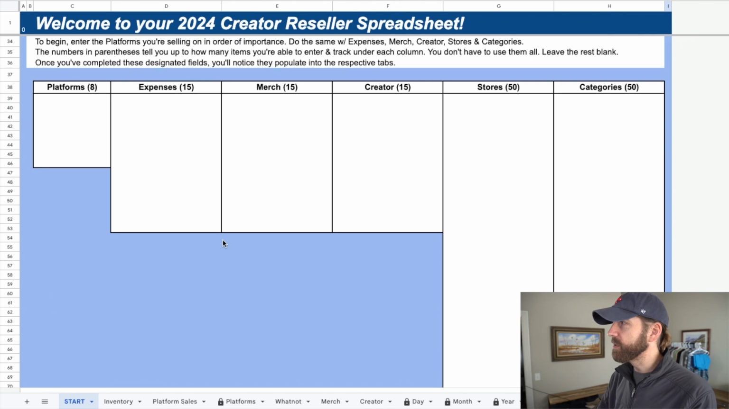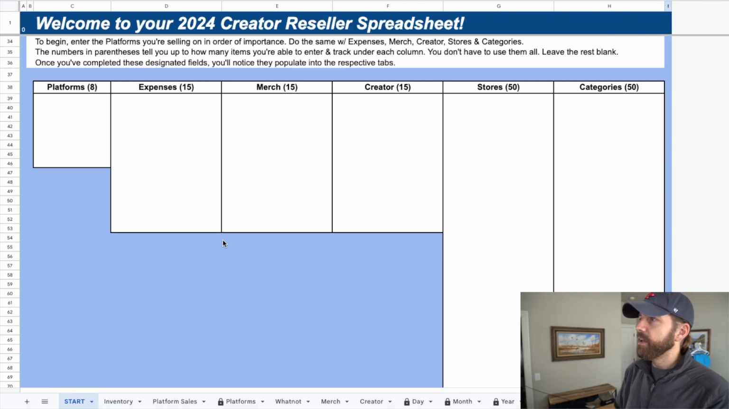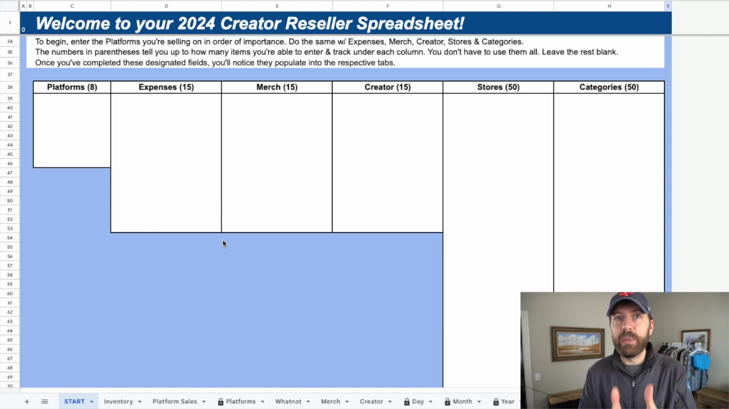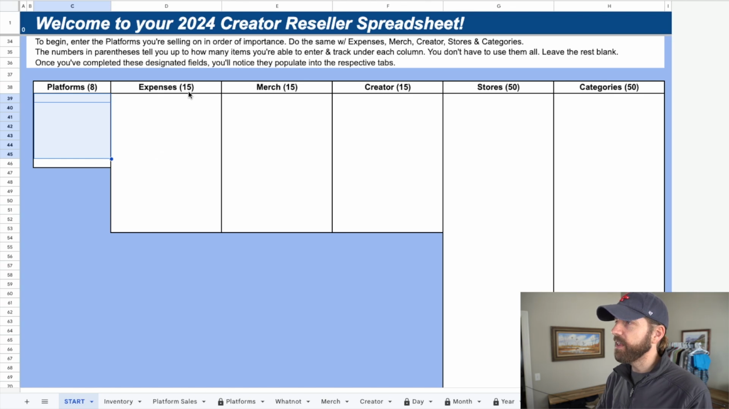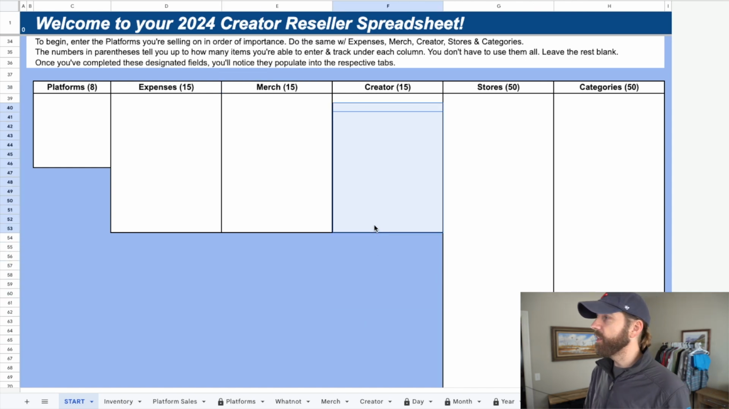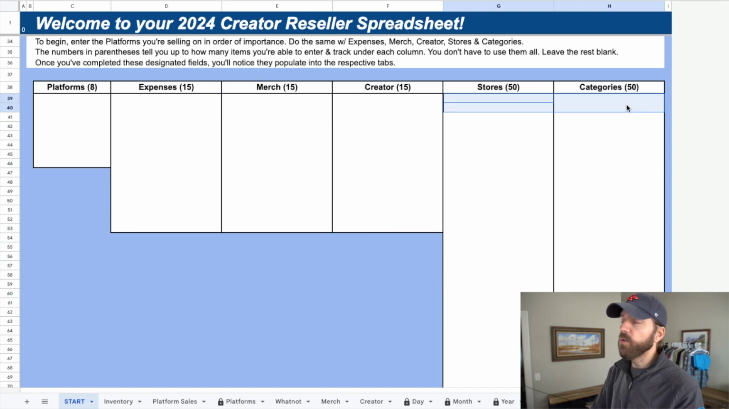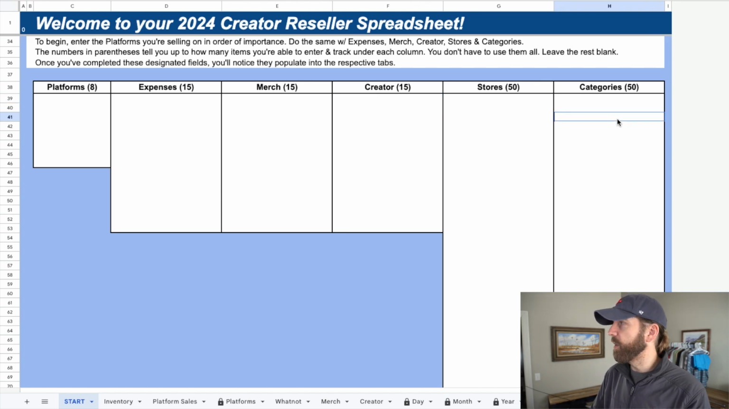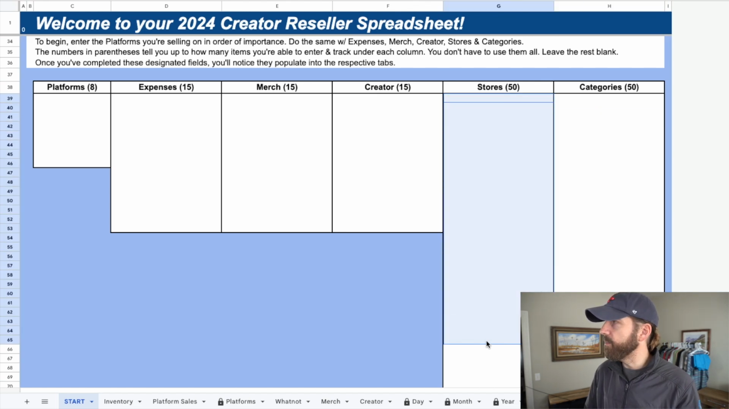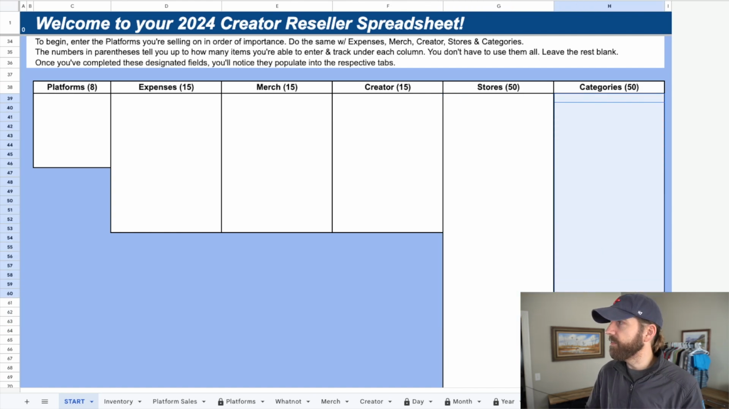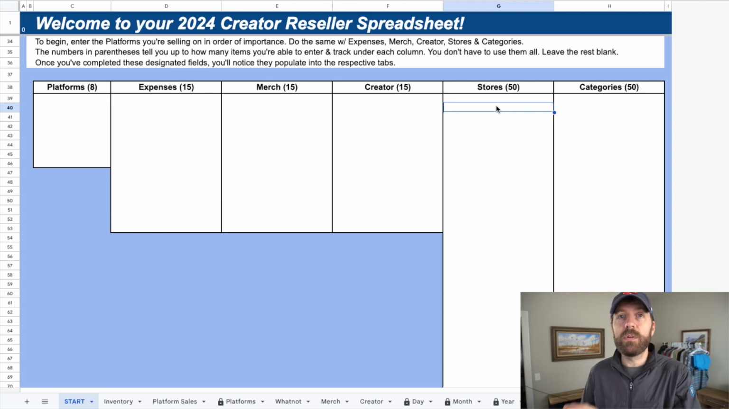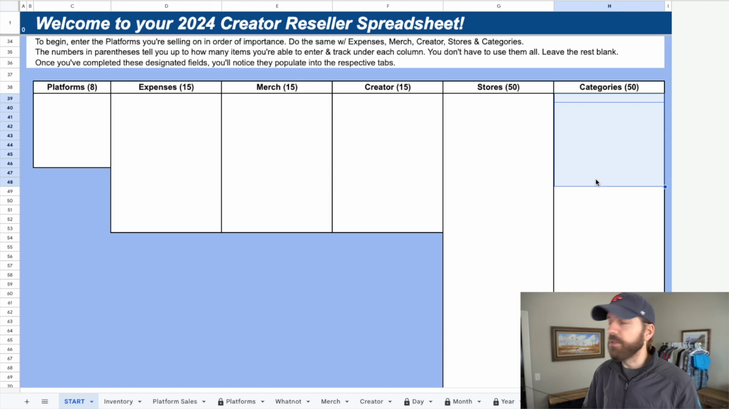If you scroll down, you'll see this section here, and it kind of gives you some instructions on entering in all the information that's pertinent to your business. You've got 8 platforms that you can fill in. You've got 15 expense categories. You've got 15 merch creator, same thing, 15 categories in this box. And then if you're familiar with my spreadsheet, and if you're not, that's okay, I'll explain all this, but if you're familiar, you know that you've got 50 store fields as well as 50 category fields to track things like the stores that you're purchasing from, so you can see which stores are performing better than the others. And the same with categories. Which categories that you're selling in are performing better than the others.